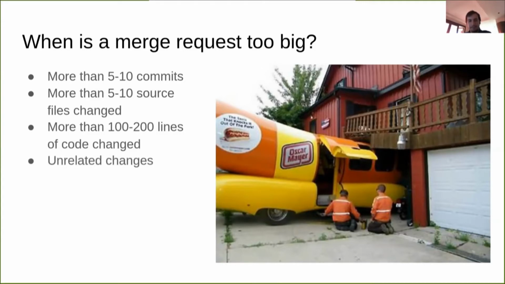This one's more of a rule. If you have unrelated changes, they probably don't belong in the same pull request. And this goes back to the reasons we just discussed about being able to revert cleanly, being able to review.